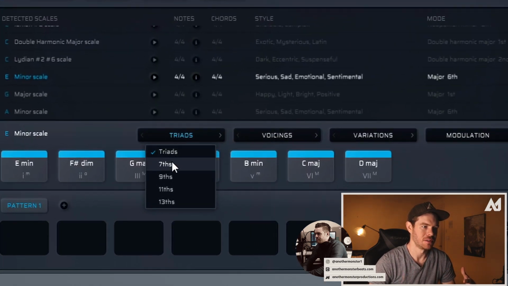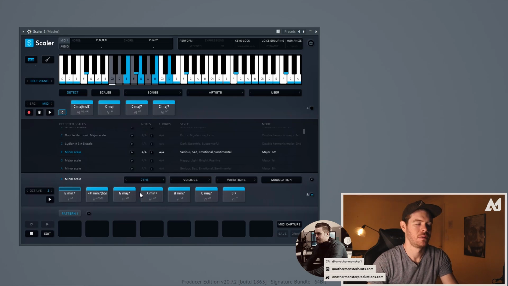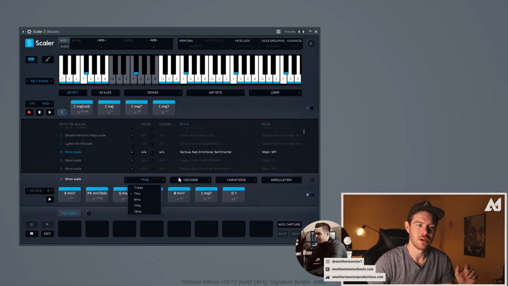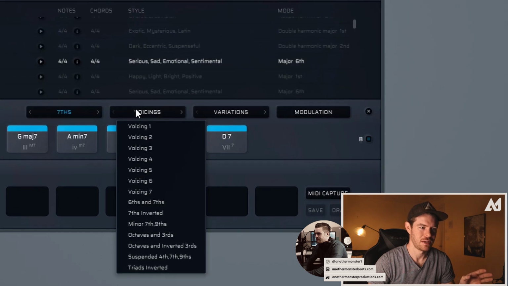So I can change this to sevenths if I want. But then on top of that, you also have your ninths, 11ths, 13ths, which can get really complex and jazzy sounding. Once you start going past ninths, it starts sounding a little crazy. But we also have different voicings. And this is where things get really cool, because this unlocks so many more options for us to choose from while we're creating our chord progressions.